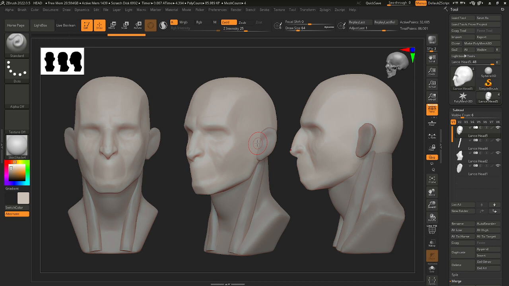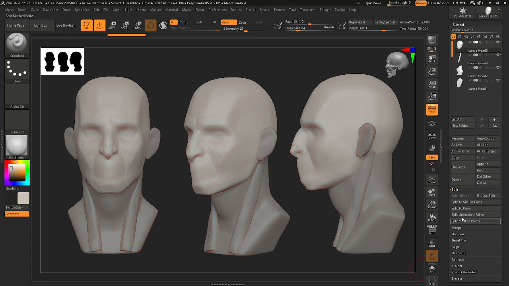The only reason you keep stuff separate is if you're going to make any massive changes, it's easier to make those changes and not have it impact stuff around it. If they are connected, is there any way that you could separate it if you wanted to? Yeah. All you have to do is mask off the thing and then go to split. Split masked or unmasked.